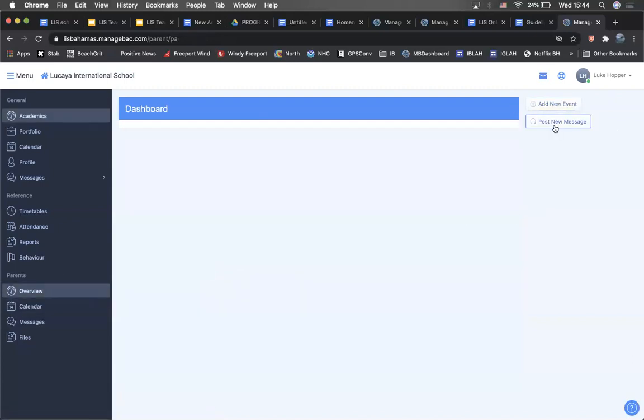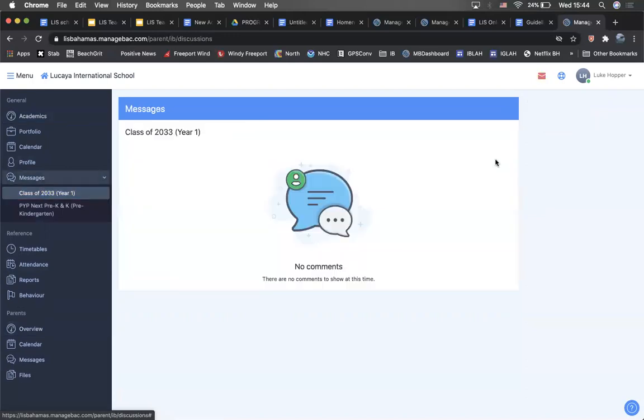You're also able to post a message into the dashboard as well. But realistically, with the subject teacher, you'll be communicating with them via the inbox here. So you're able to do that there as well.